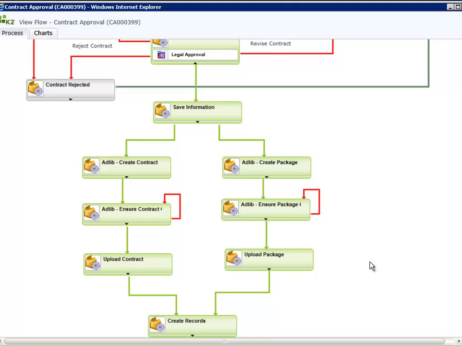So Adlib is going to take all of the documents that are within that SharePoint document set and merge those documents into one contract package, one PDF file, and we'll take a look at that file in just a few minutes. So once that work is done, we're going to upload those records into SharePoint.